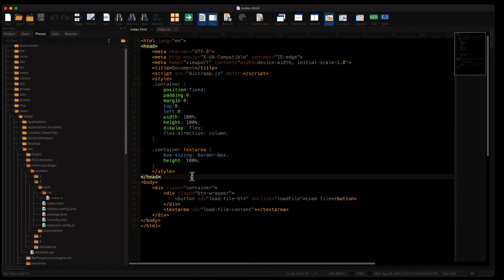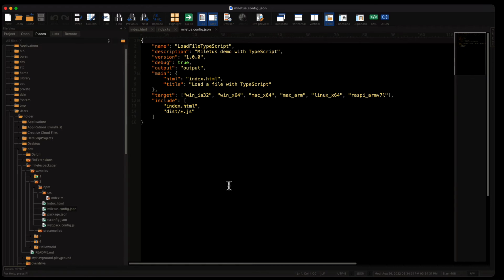Of course, this does not suffice as a tutorial for TypeScript and JavaScript. These are requirements in order to work with TMS Miletus. At this point, only one final thing is missing, the Miletus configuration file.